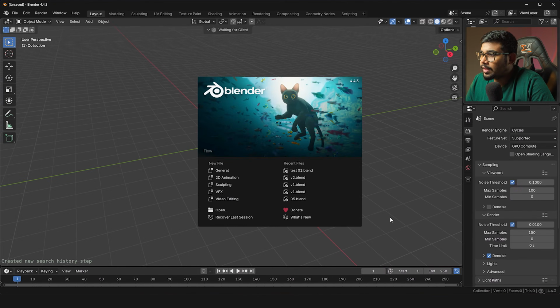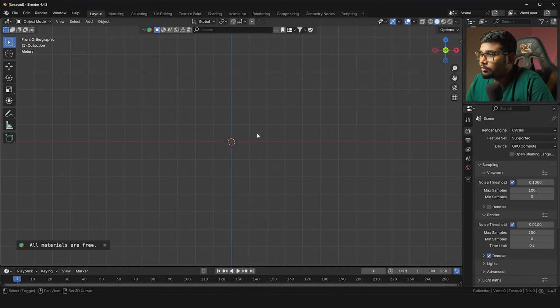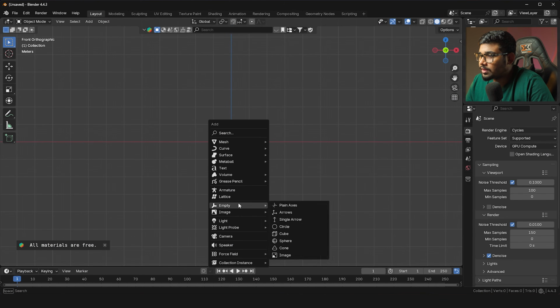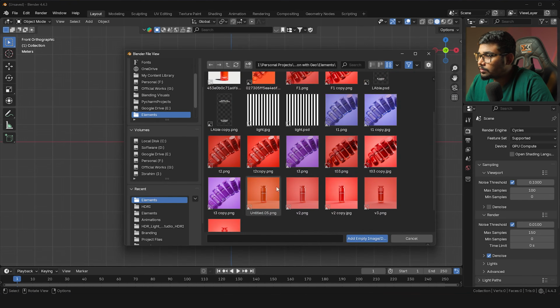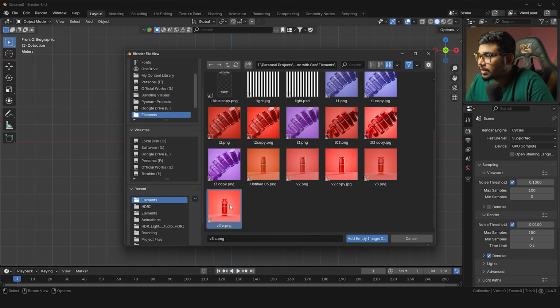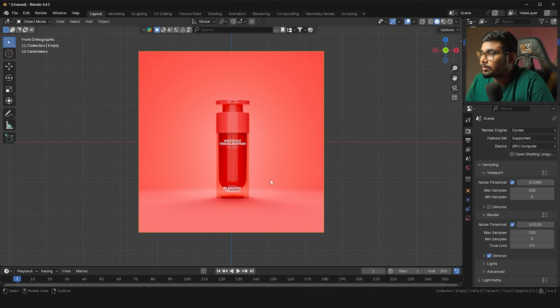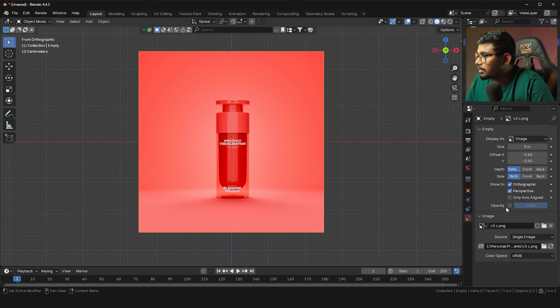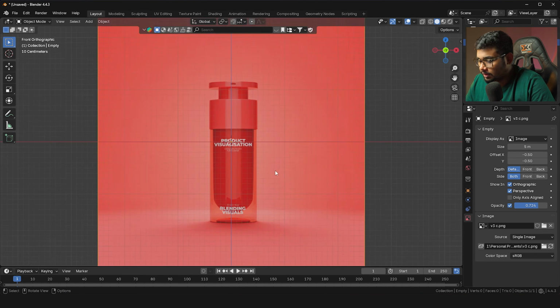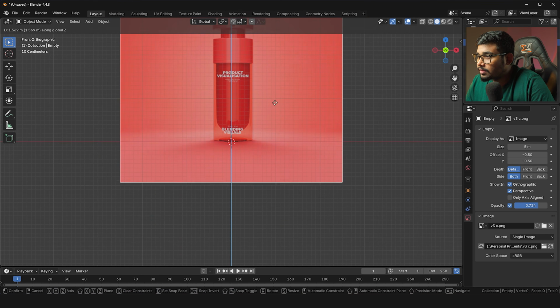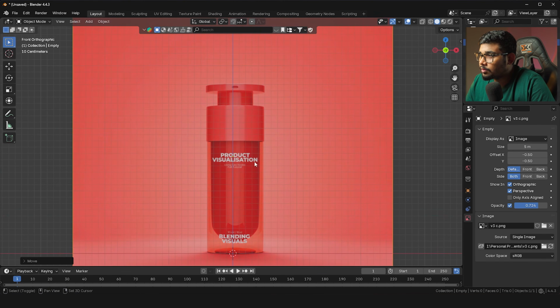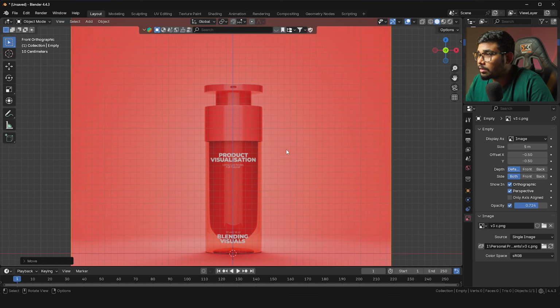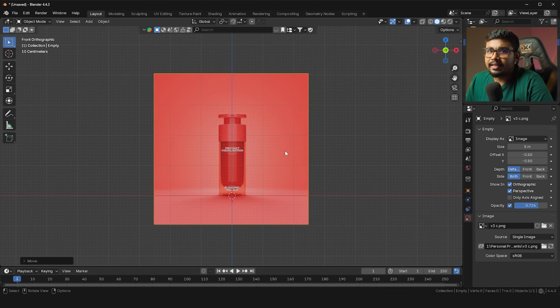Let's open Blender and go to the front view and import our image as reference. Now let's simply select it, and you can find this image in the description. Let's enable opacity and bring it down a little bit. Let's align this to the ground and bring it to the middle. So as you can already see, it's a cylindrical shape object.